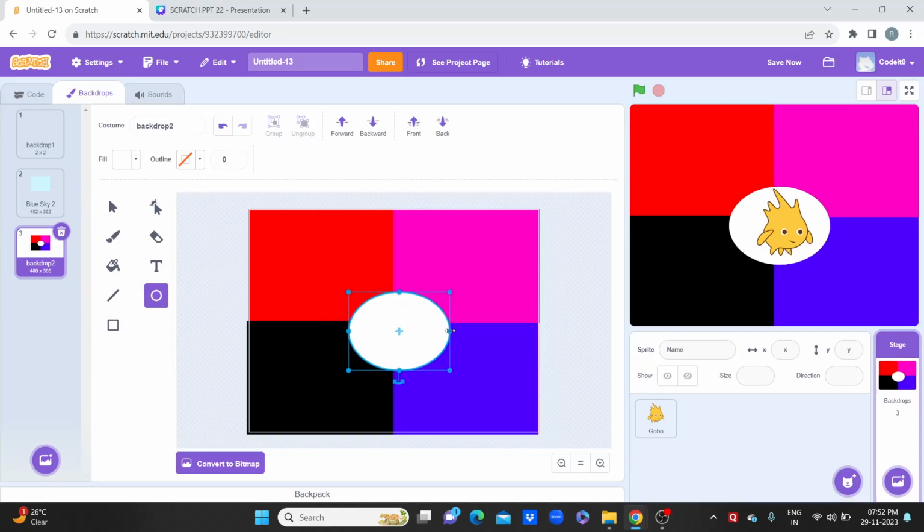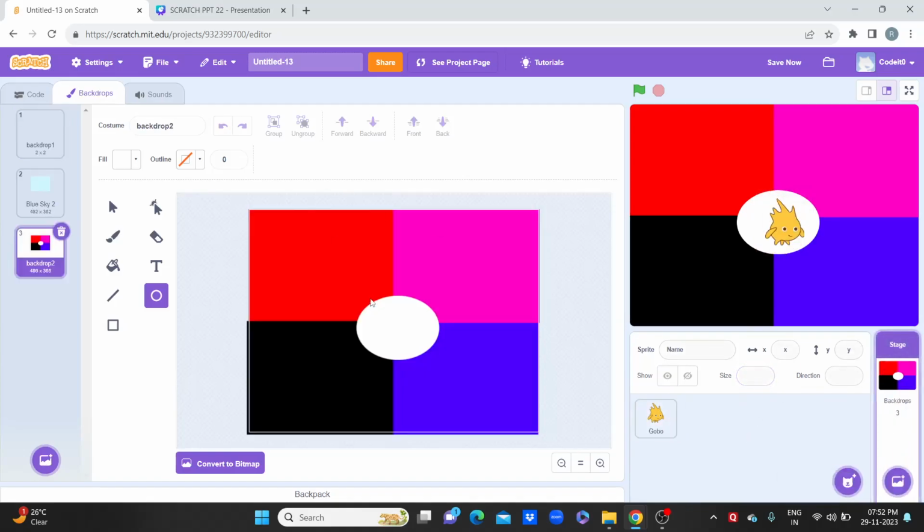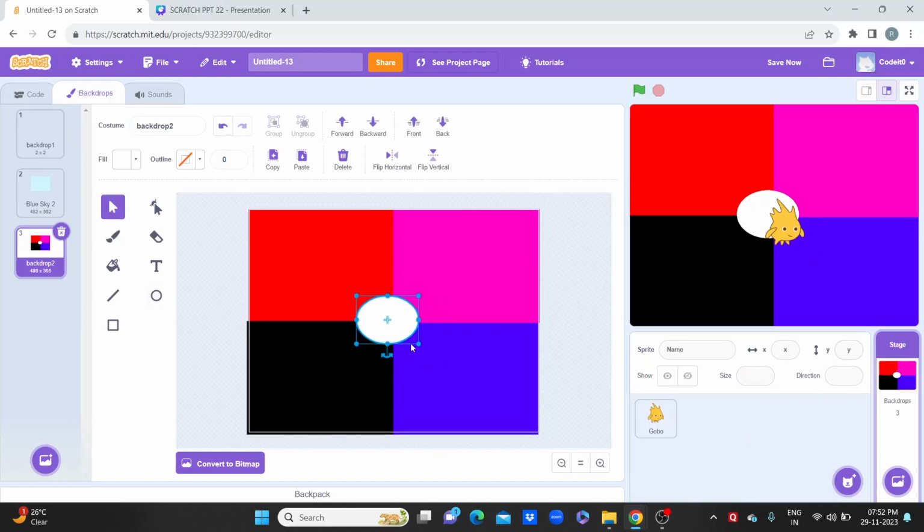I'm creating it according to Gobo's size. I'll change the Gobo size to 70. Let's fix this according to 70. Gobo should be covered in this basically. Okay. Yeah, now Gobo is covered in this.